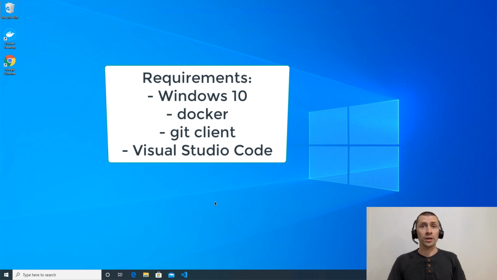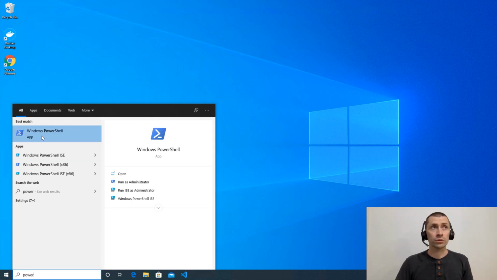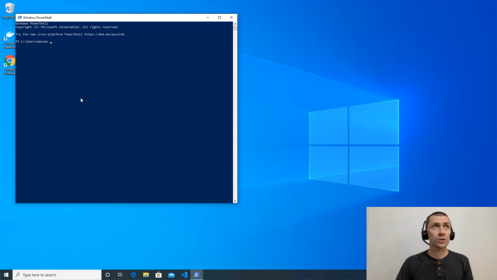So let's start and open PowerShell. You don't need to run it as super user. And now it's time to decide and find the proper place for cloning the repository. My suggestion is to create a folder inside Documents, and I usually call it automation. So let's jump into the folder.